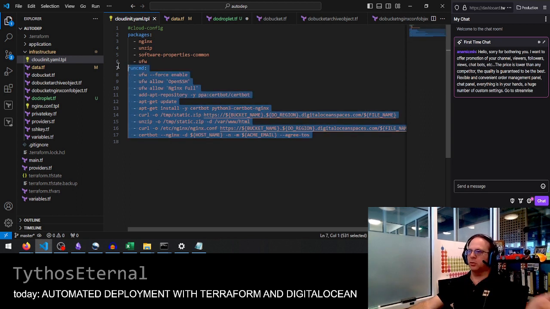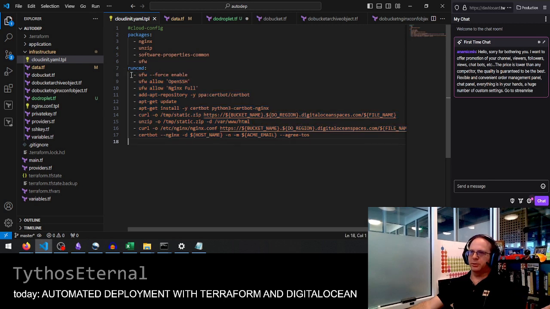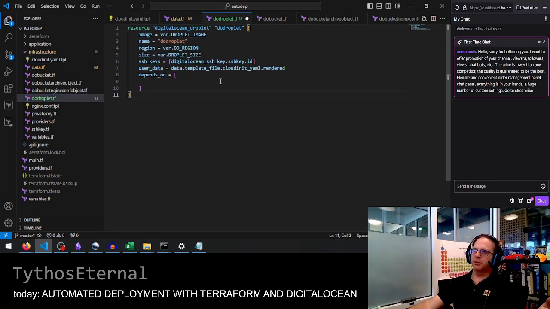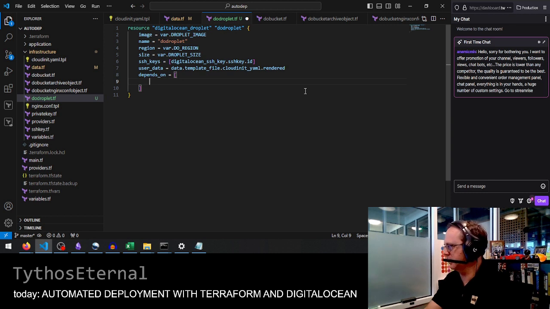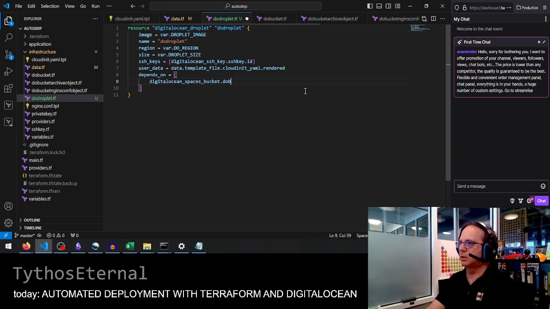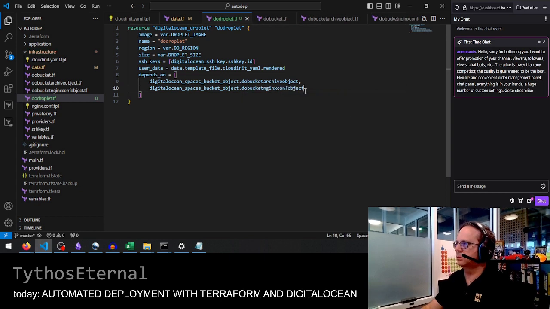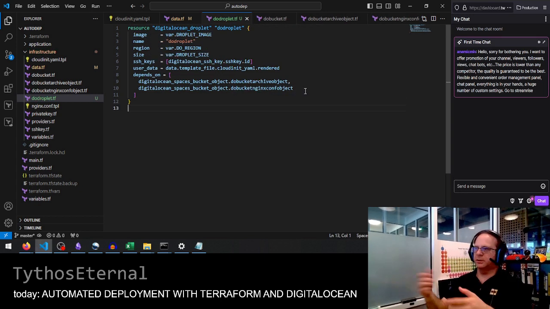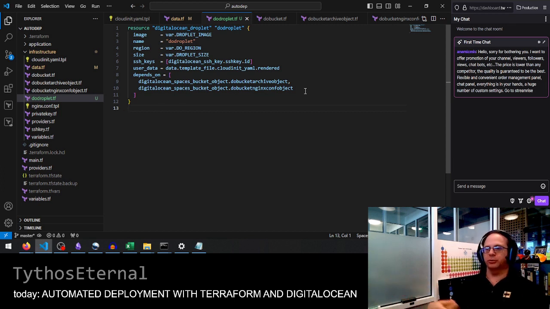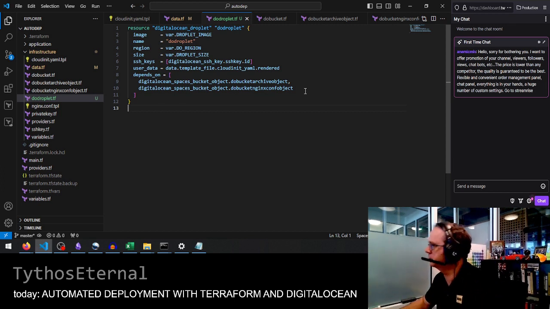But in this case, we know that it will go through and step through these after the VM is spun up. But we do need to indicate that it's explicitly dependent on the objects that we're uploading, right? It will need these to be uploaded before it tries to spin up the droplet. If this reference wasn't here, it might try to spin them up and therefore might try to curl those resources before they've been fully uploaded or available.